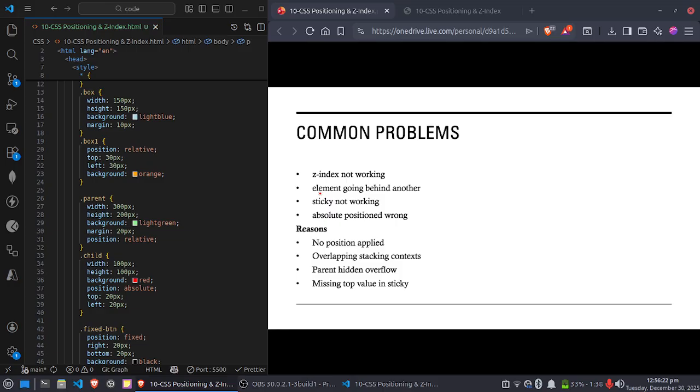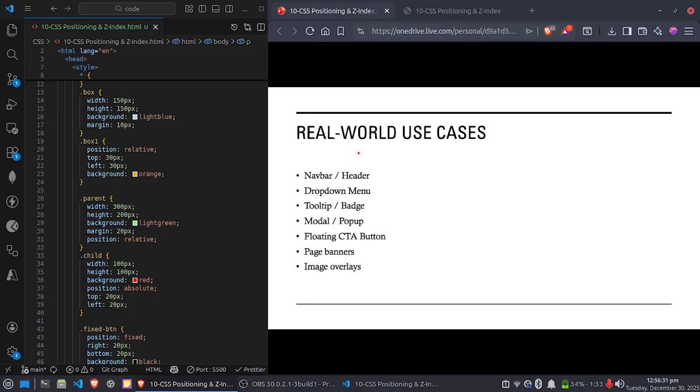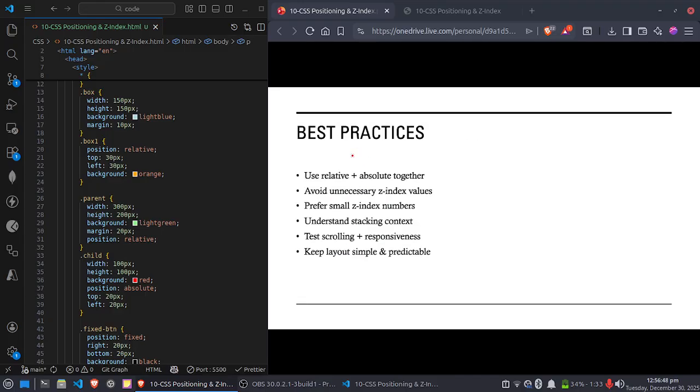Now some common problems. Z-index not working, maybe no position. Absolute acting weird because the parent has no position. Sticky not working, no scroll or wrong overflow. Navbar covering the content means fixed removes it from flow. So there are some real world use cases. Positioning helps us build navbars, dropdown menus, modals, tooltips or banners, floating buttons, overlays, and mainly modern UI design.